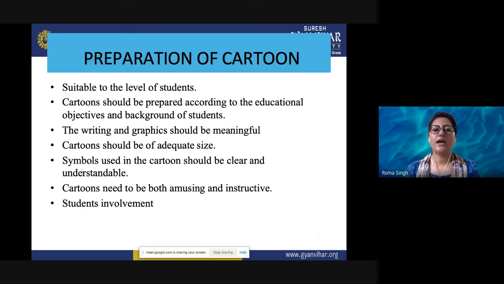The writing and graphics which you have mentioned on the cartoon should be meaningful. Cartoon should be of adequate size. So whatever it should be, like a flashcard, you need to prepare a cartoon. And you can also show them through projectors. Symbols used in the cartoon should be clear and understandable. Not any kind of controversial subject should be used on the cartoon.